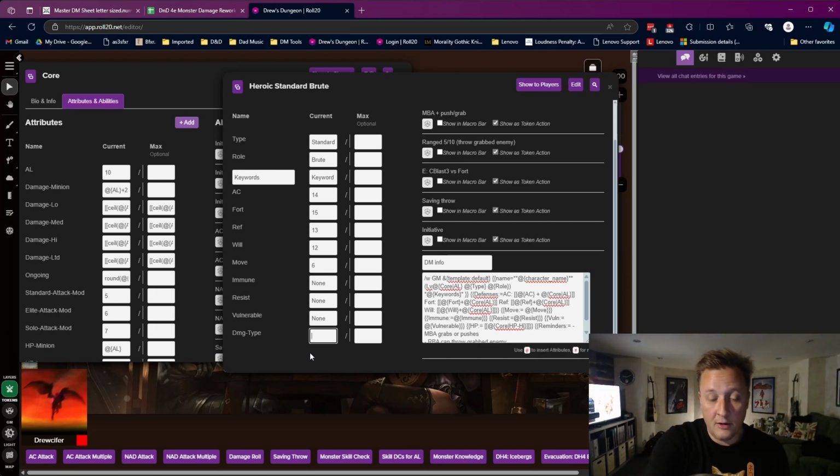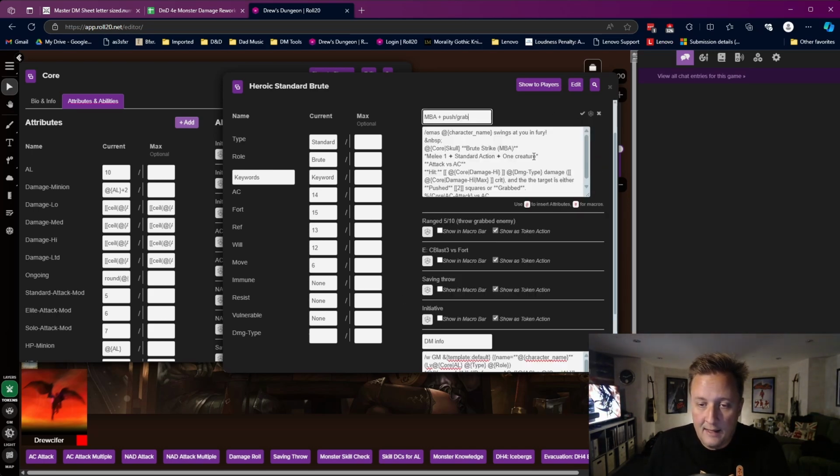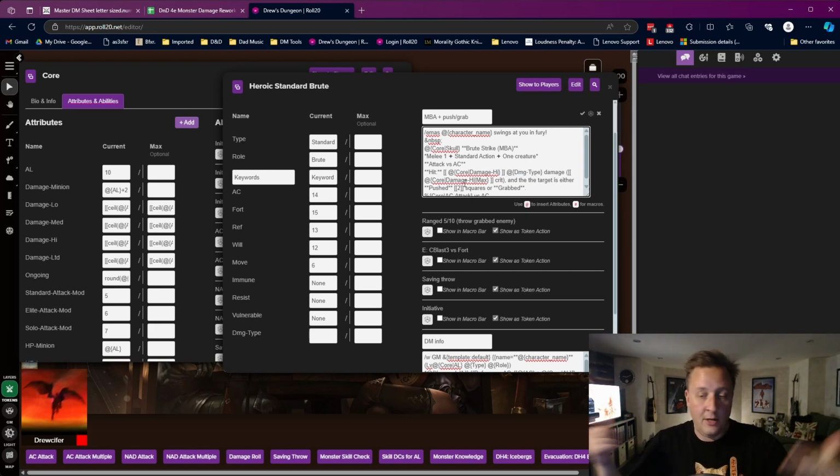So if I put necrotic in there, like you can see here, the macro calls the core for damage high, and then it says that damage type. So if I put fire in there, it would say 24 fire damage. You know, these things are kind of assembling themselves with every roll.